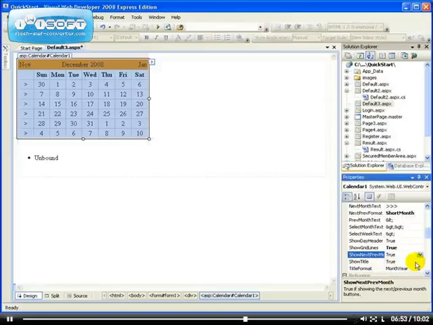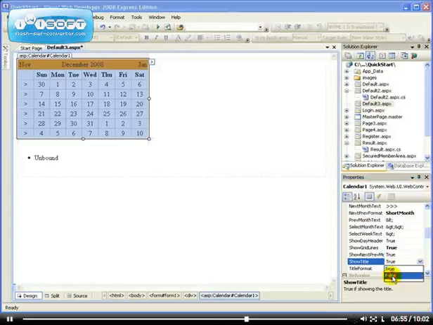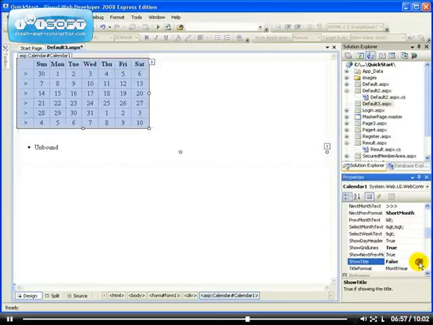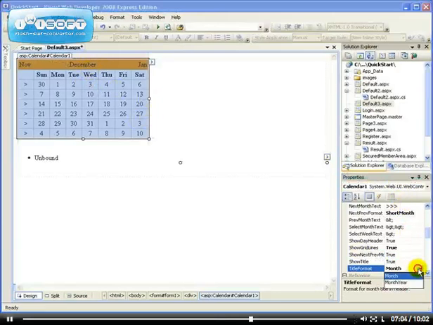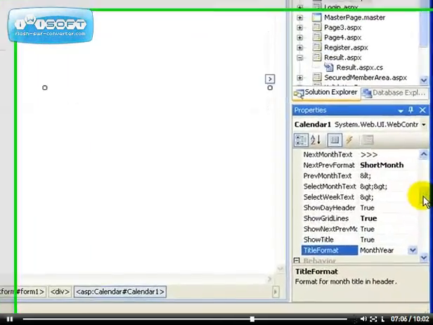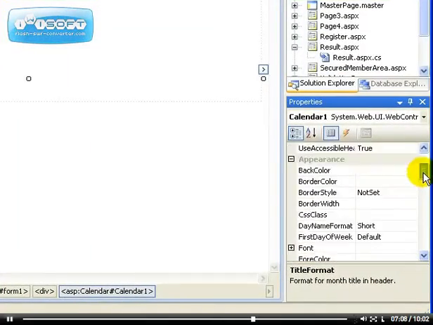What else? Show title. If you want to show title true or false, now the title is gone. So the title format, you can set it to the month, year, or just the month. Right now it's just December instead of December 2008. So you get the idea. It's a lot of options to modify here.